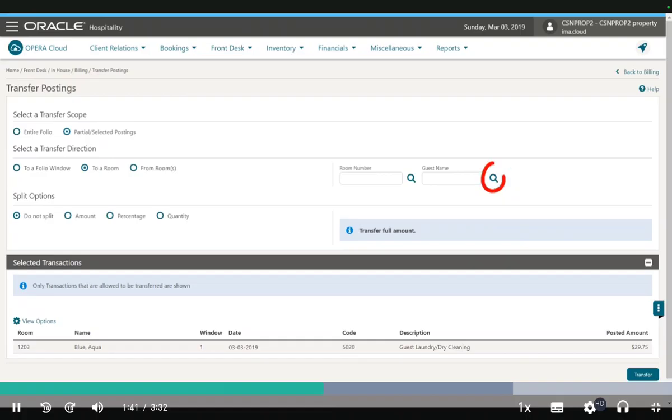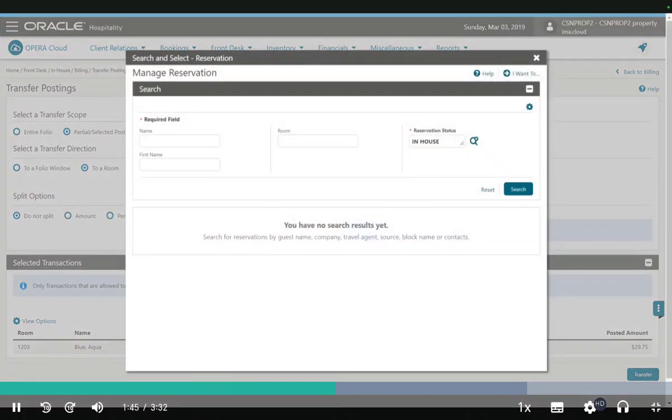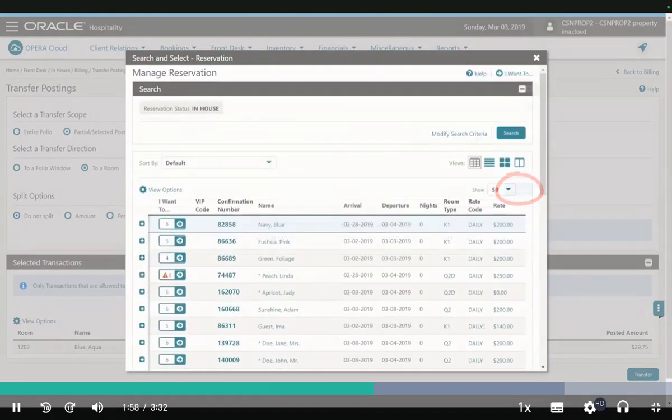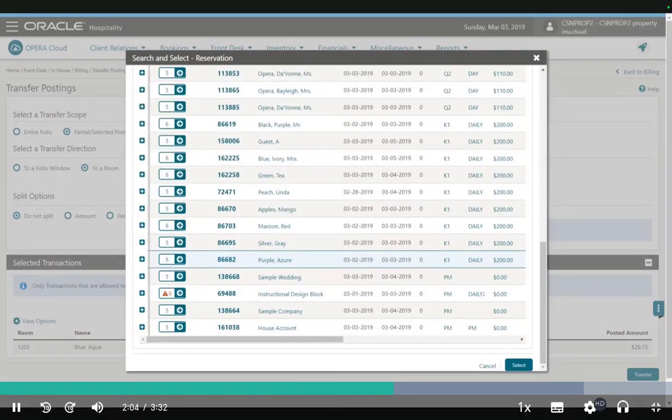Click the search icon in the guest name field. The Search and Select Reservation dialog box opens. Here, you are able to search for a reservation. Although it can be changed, the reservation status will default to in-house guests. Click the Search button. Your search results will appear according to your filters. You can use the scroll bar to view the full list of reservations. Click to highlight the reservation and then click the Select button.